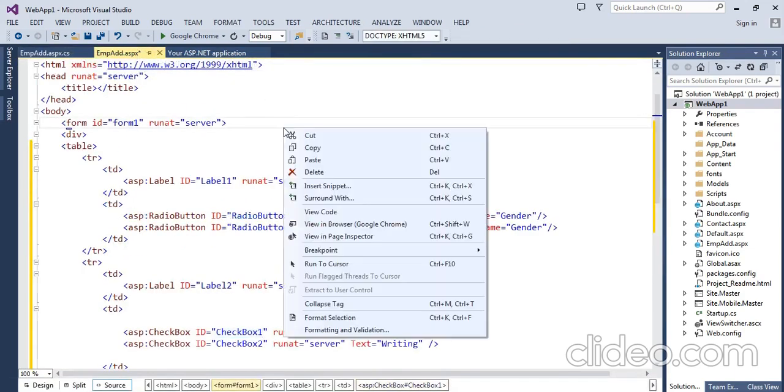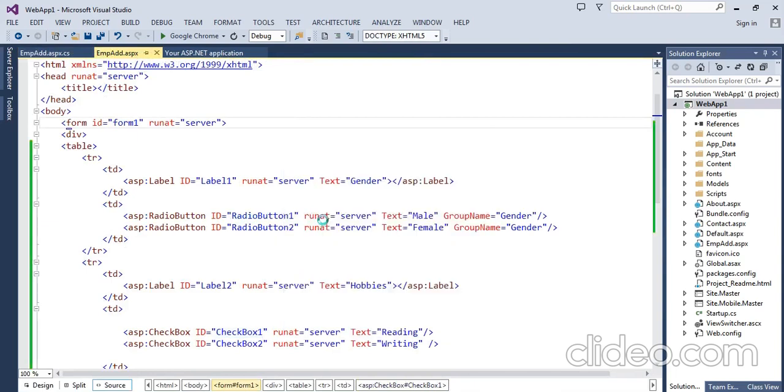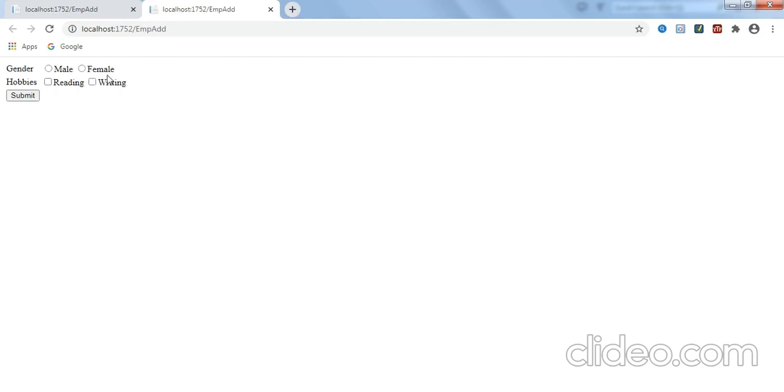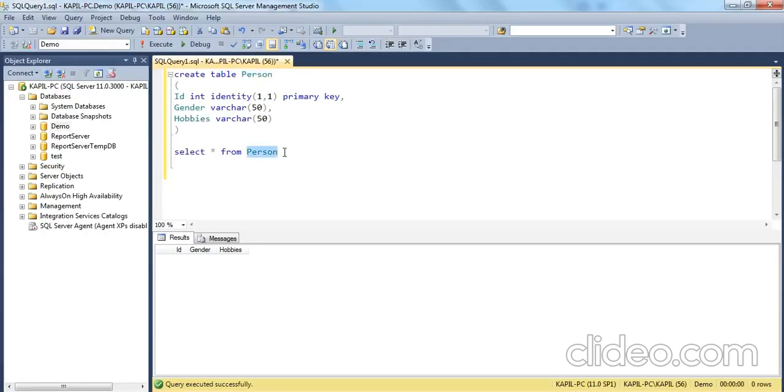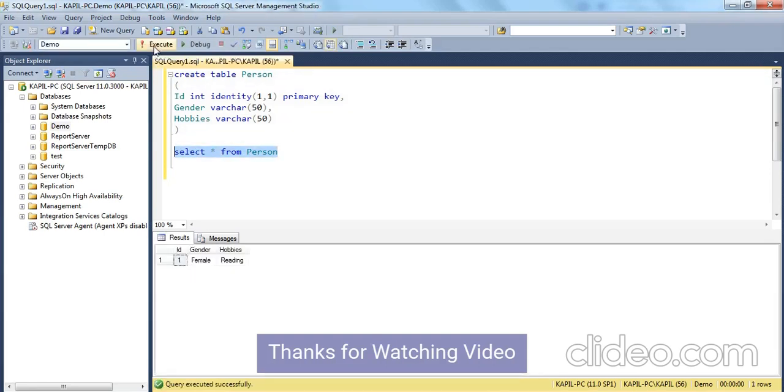Just go to your design page, right click that and view in browser. When you open this, it will show you the whole web form that you have created. This is your web form. Tick value, tick hobbies, and just click on Submit. When you submit, it will give you the message data saved successfully. Now just go to your SQL Server, execute a select query, and you can see your data got saved.